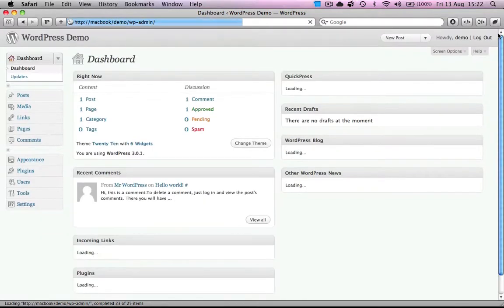Now if this is the first time you've seen WordPress admin, it can be a bit daunting. There are loads of options all over the place which make things a bit confusing. What I'm going to run you through here is just setting up the basic settings to get your site sorted out, all set up.